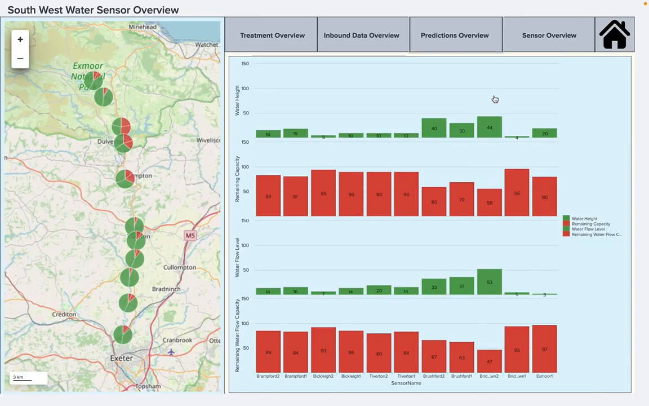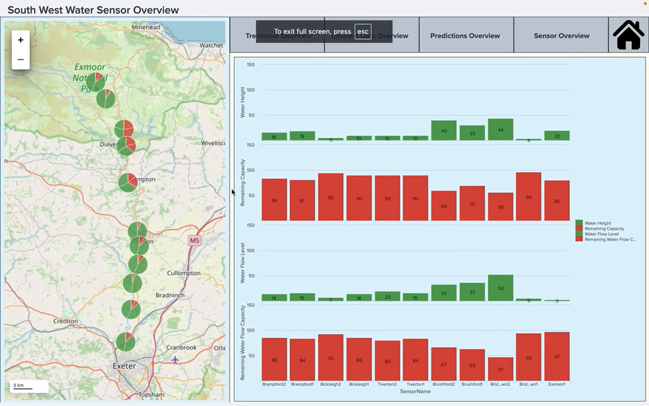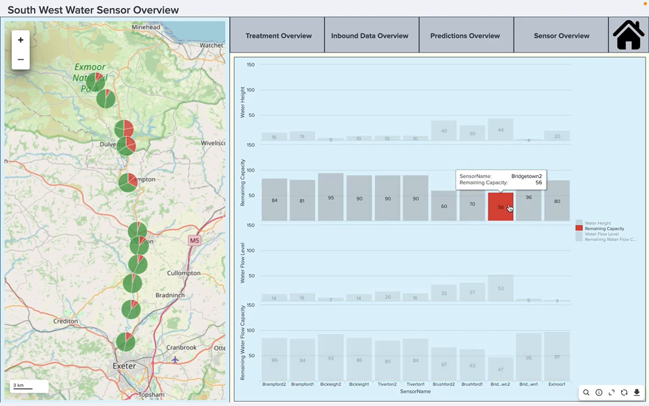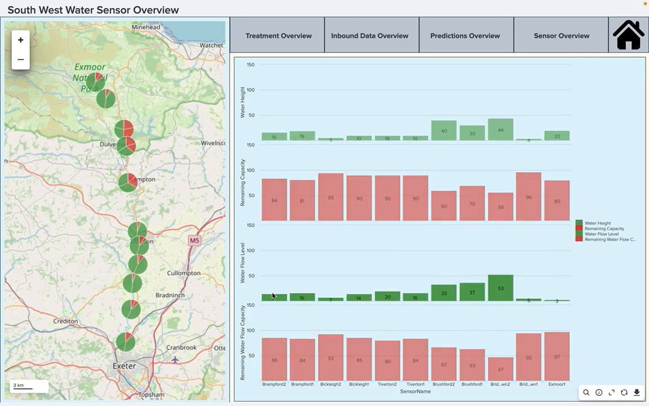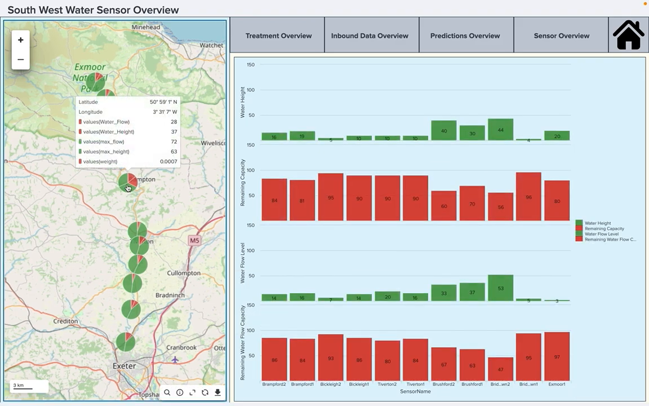So the final main panel we're going to look at in our dashboards is the sensor overview. This, kind of like the treatment overview, just takes a deep dive into those sensors that we saw on the complete overview screen. The map on the left is actually pretty similar to the complete overview screen, where we take all of our sensors and compare the remaining flow capacity to the current flow level and the current water height. And that's seen in a bit more detail on the right, where the percentages of this are given. And then when you click into one of them, as we'll see in a moment, we can then look at a drill down for that individual sensor.